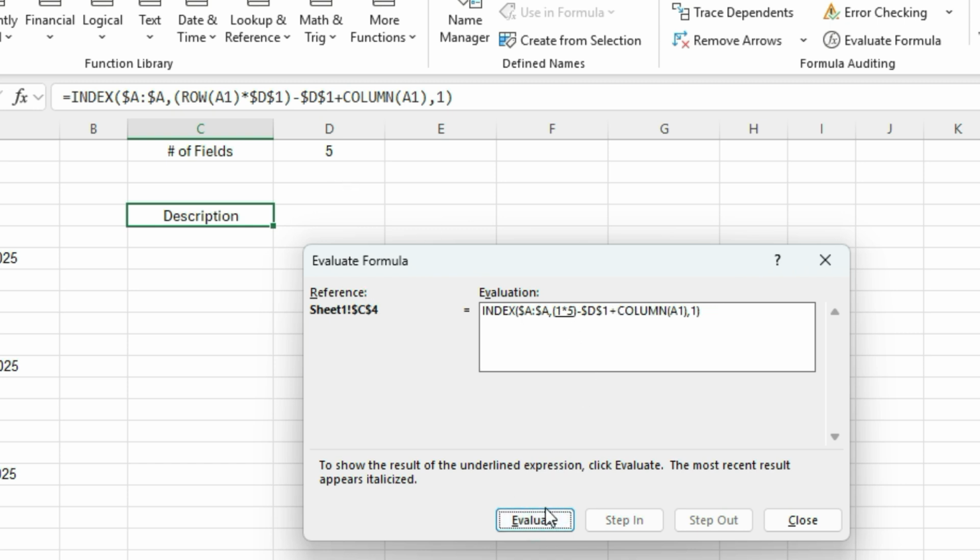So 1 times 5 gives me a value of 5. And I'm subtracting that 5 that I've already got in there because I don't want to jump 5 fields yet. So 5 minus 5, it's going to net out to 0. And then I'm going to add the column. So the column in cell A1 is going to be the first column because column A.